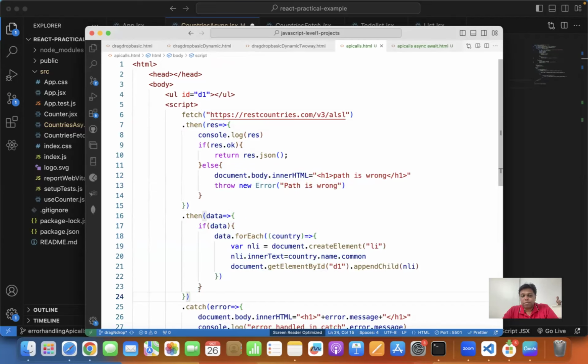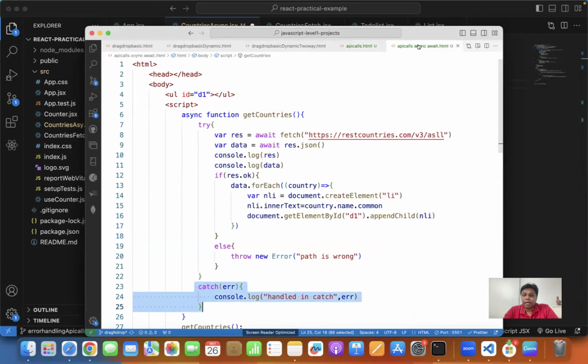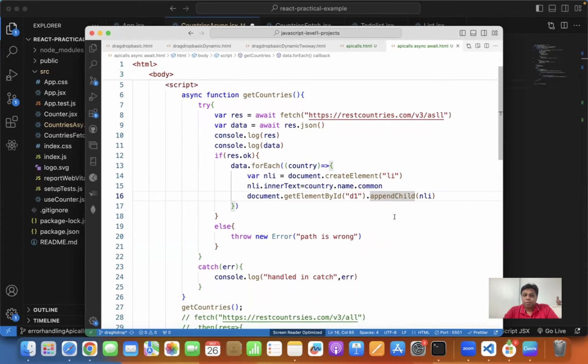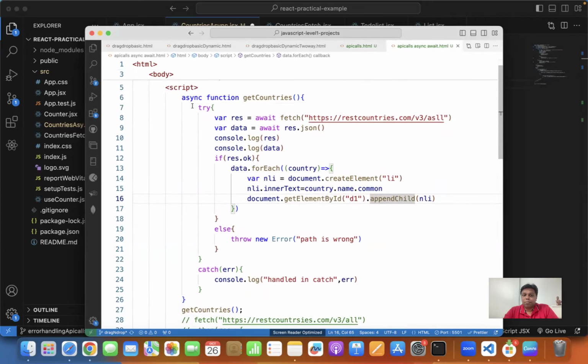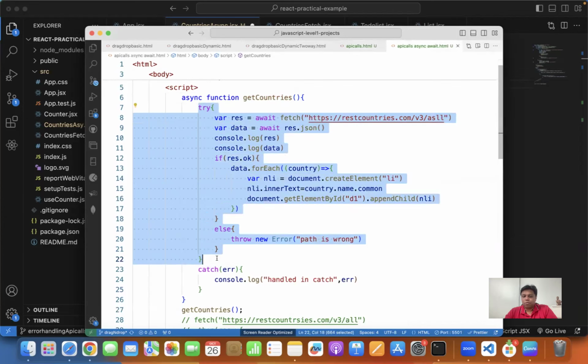The actual problem comes when we try to make a call with async await. Directly, I am going to explain the problem. If you want to use async await, definitely you need to mention async in the function getCountries. Because we don't have direct then and catch, we have to apply the try block. Whatever API calls, error handling, or logic you are trying to write, you have to put that entire logic in the try block.